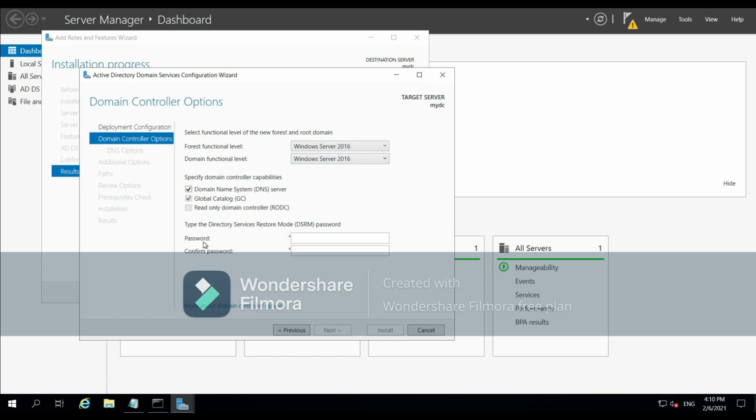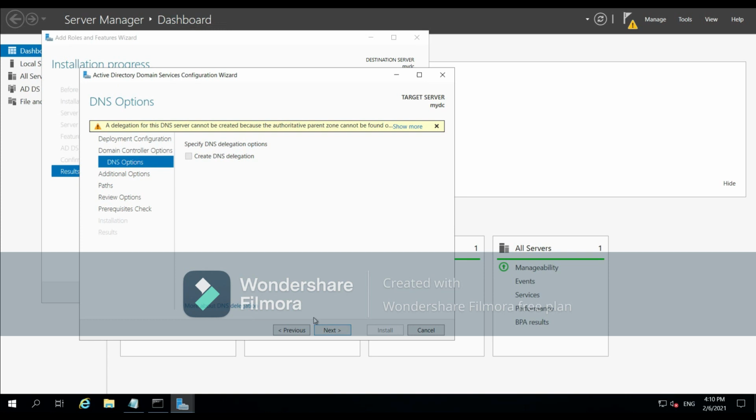And here it is asking for a password. This is the Directory Services Restore Mode password. This password is used for Active Directory modification, or if you want to edit your Active Directory at another time, you have to go to DSRM mode and make modifications to your Active Directory. So I have given the password. Click on next, and this is default.